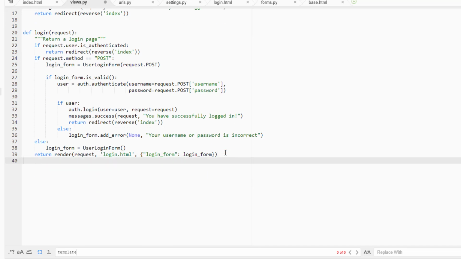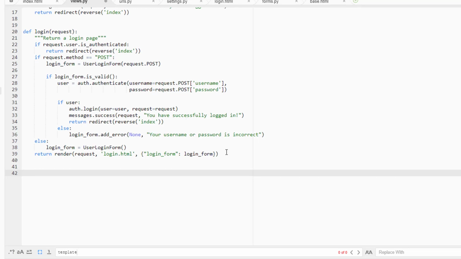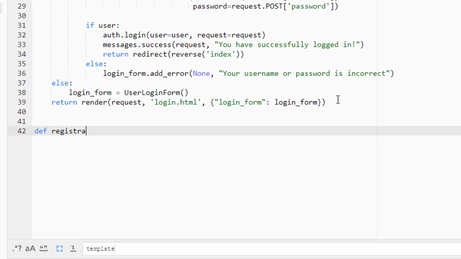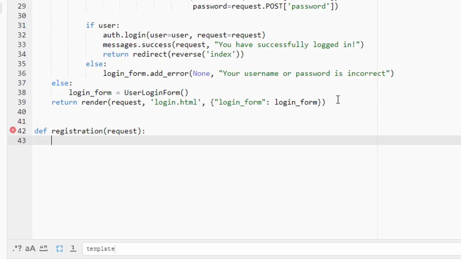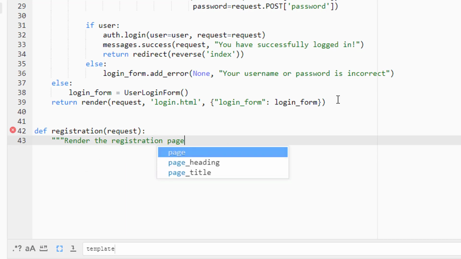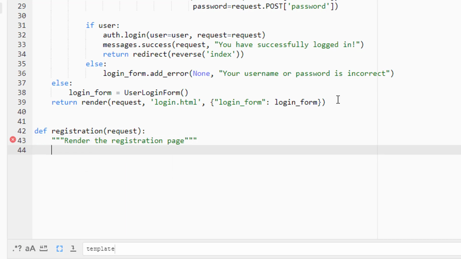Now that we have our login and logout functionality in place, it's time to start implementing our registration functionality. At the bottom of our views.py file in our accounts app, we'll create a new view function called registration. And once again, this takes a parameter of request. And we're just going to give a docstring of render the registration page.